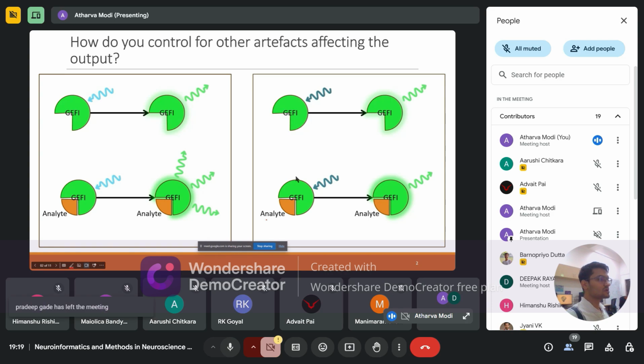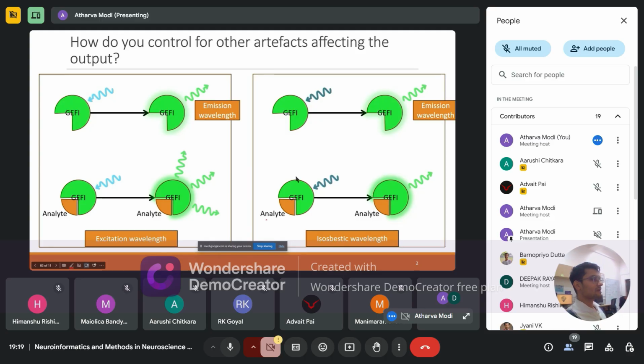So we will go through dopamine data today. But before that, I'll familiarize you a little bit with what we measure and how we measure. What we are shining is the excitation wavelength. This wavelength is isosbestic, and what we measure is the emission wavelength.